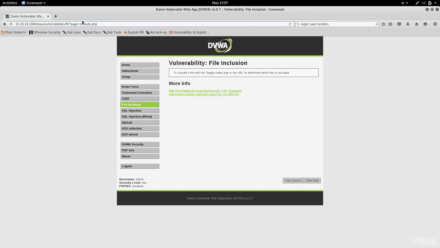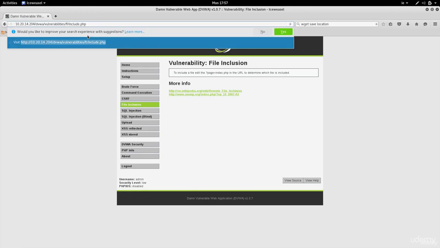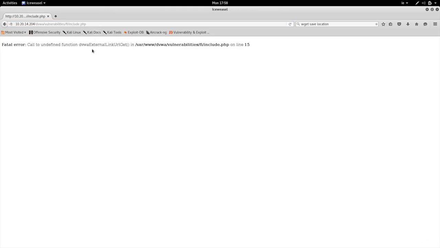Let's see if there is actually a file called include.php. So I'm just going to remove everything here and try to access include.php directly. And as we can see, we actually do have a file called include.php. It's not running properly, but it exists and it's in the same working directory. So let's try and see if we can read a file that is stored in the computer. We're going to use a file called etc password.